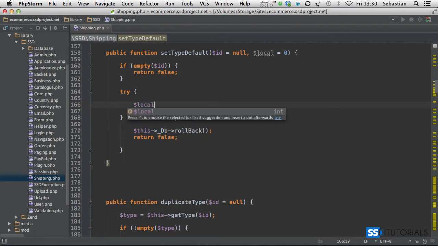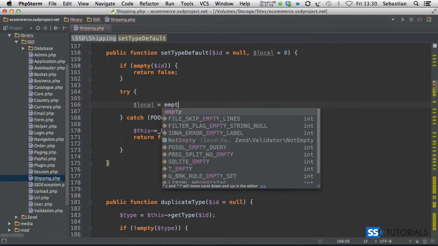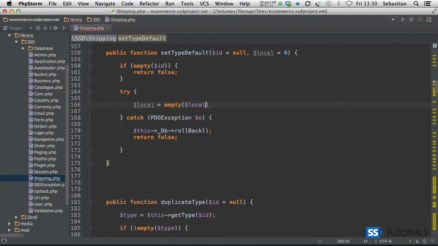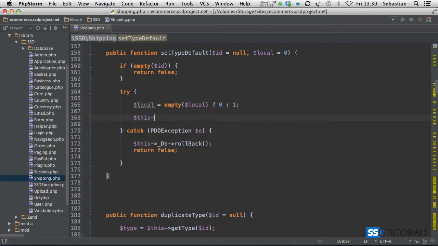First, local variable, which equals empty local. If it's empty, we want this to be null, otherwise it's going to be 1. So whatever value, if someone wants to tamper with the value, whatever they put, it's only ever going to be 0 or 1, because we're basically checking here. If it's empty, make sure that it's 0. If it isn't empty, make sure that it's 1. That's all. Okay, so now we're going to start this underscore db, and we go for the begin transaction.